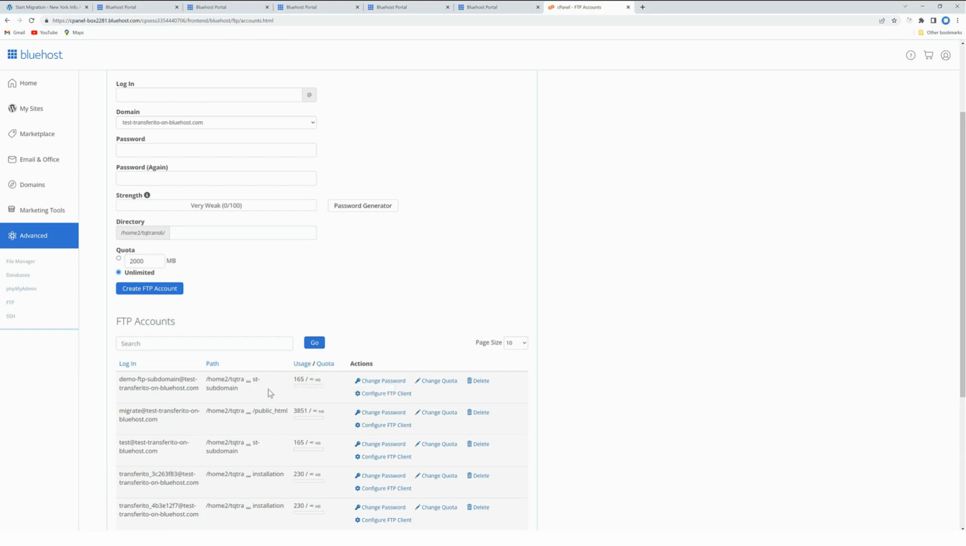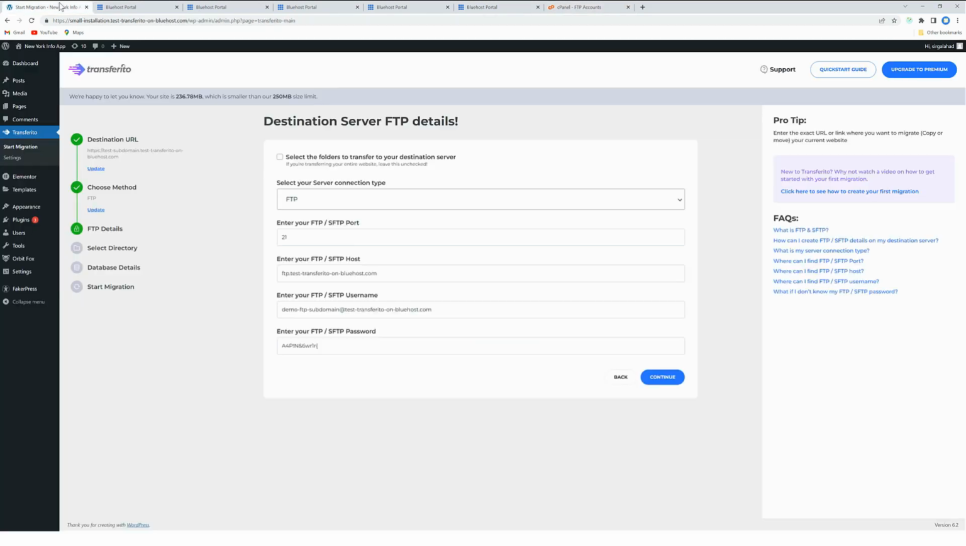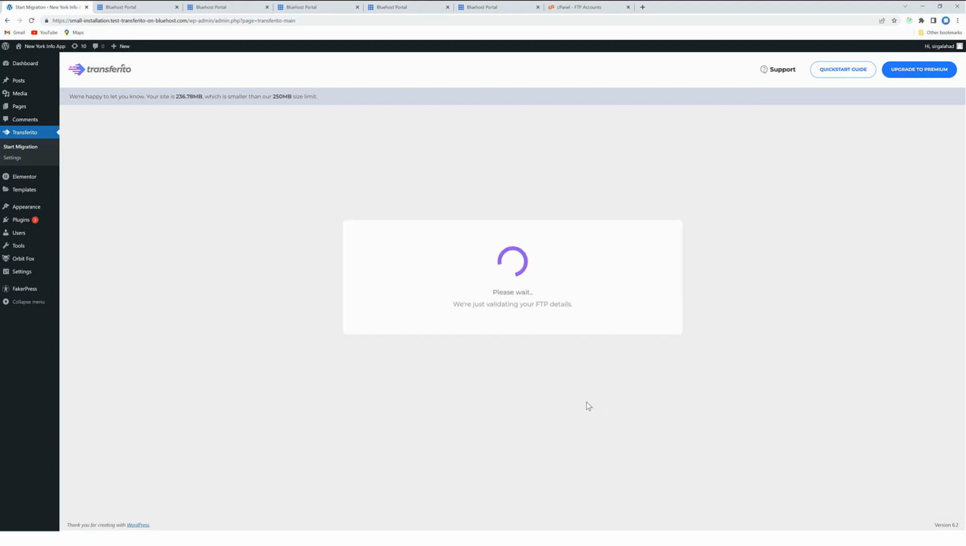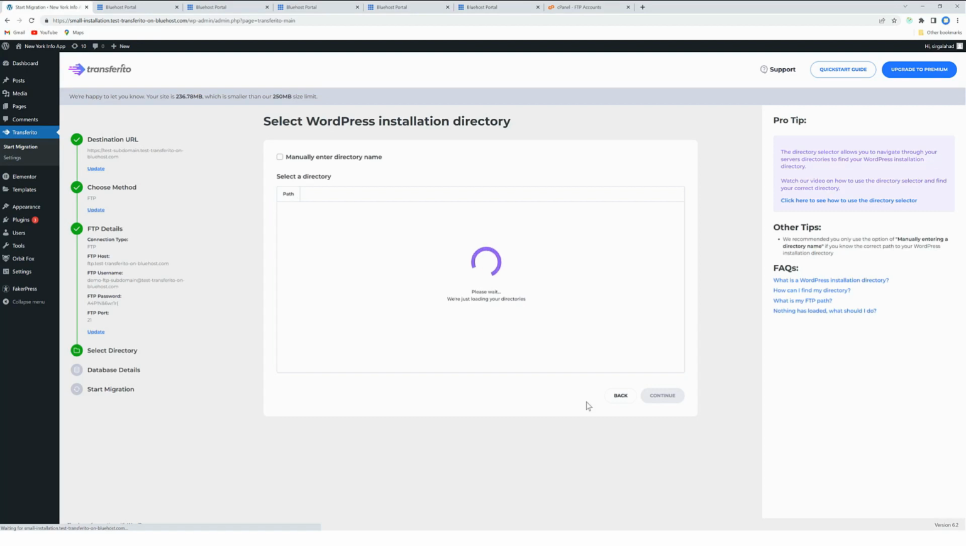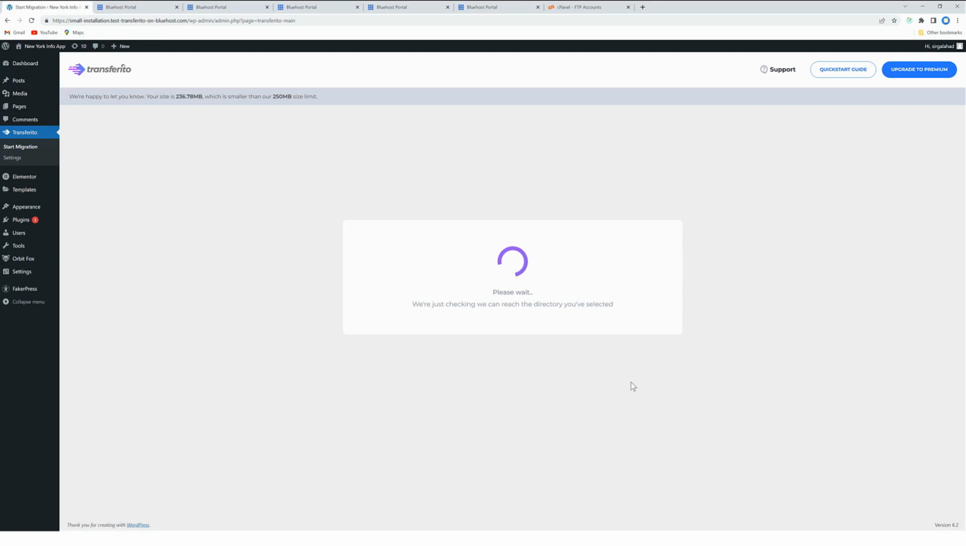Let's show you how this works in Transferito. We've entered the test subdomain FTP details. Now let's click the Continue button. When the directory selector loads, as we've mapped our FTP path directly to the document root of the test subdomain, the directory selector loads the correct directory. Now we can click Continue.